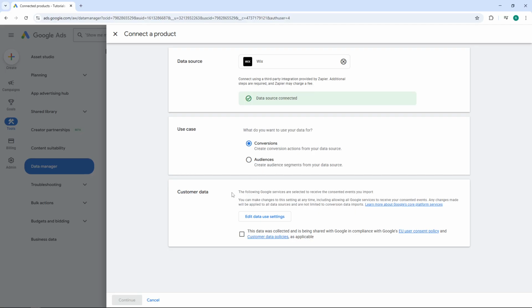Once you've made your selection, a customer data section will appear below. Here you'll see a checkbox regarding consent for the data collected. This is an important legal step to ensure compliance with data privacy regulations. Simply click on the checkbox to acknowledge and consent to the data collection terms. After you've done that, click on Continue to finalize the setup.